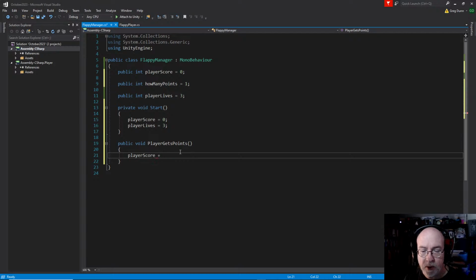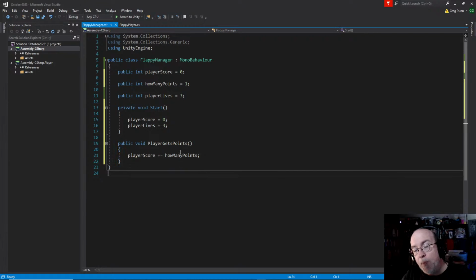Now I'm going to use the shorthand plus equals, which again, player score equals player score plus... player score plus equals 1 if they just get 1 point, but because we defined it above, we say how many points. Because maybe you want the player to get 1 point each time they go through the barrier. Maybe you want them to get 5 points, or 10 points, or 100 points, or 1,000,000 points.